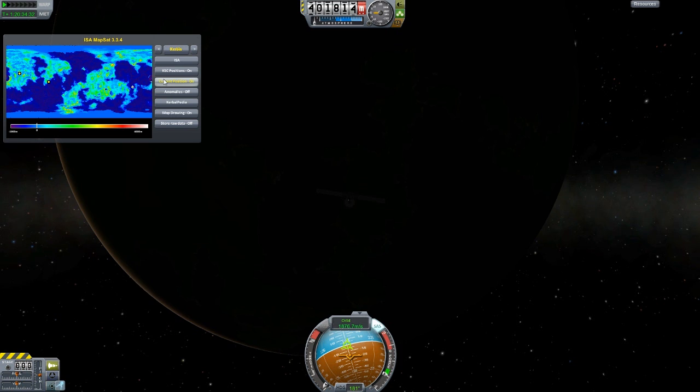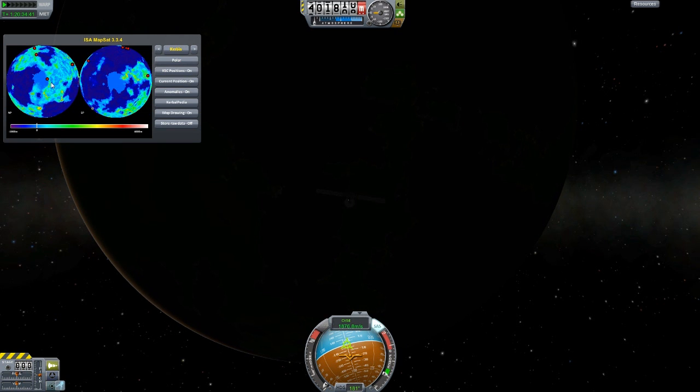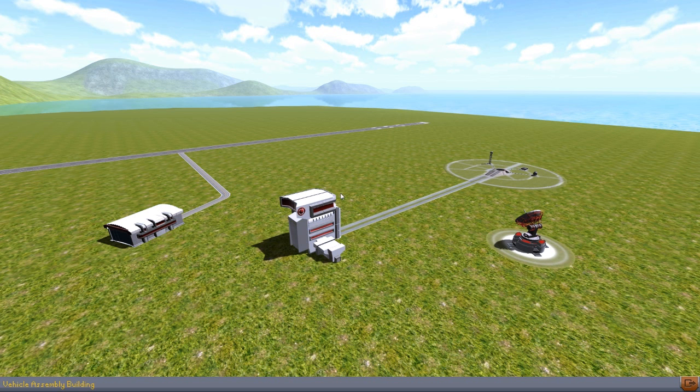We can use this on other things too. And then it shows anomalies that it's detected on the planet as well, which is part of the reason I'm going to the pole, because one of those anomalies is on the pole. Plus, I just kind of felt like going to the pole anyway. So let's go ahead and... what was the other thing I was going to do?